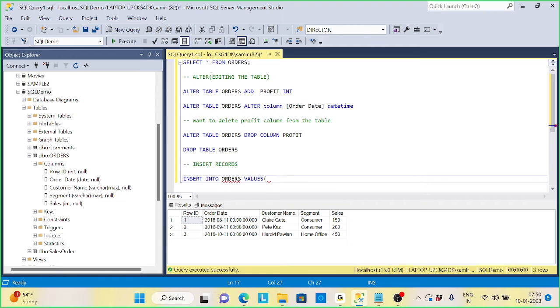Open parenthesis, and row ID is 4, any date. So here you have date time, right? If you do not specify the timing, it will take 0000. Otherwise, you can provide the time. That's the only difference.